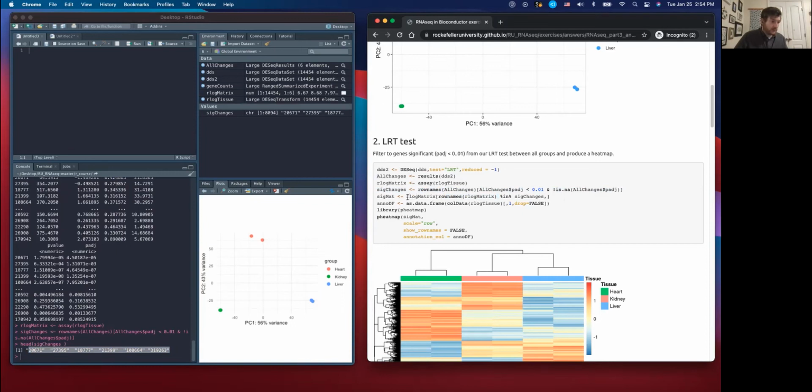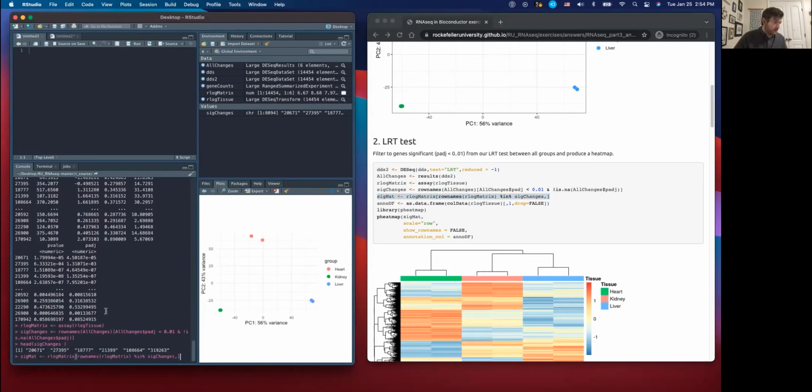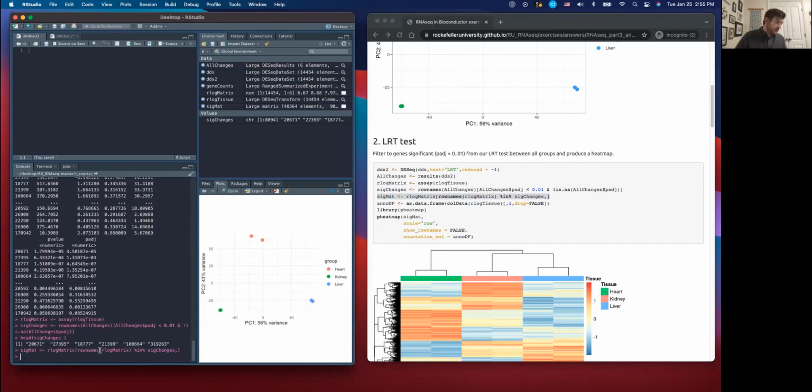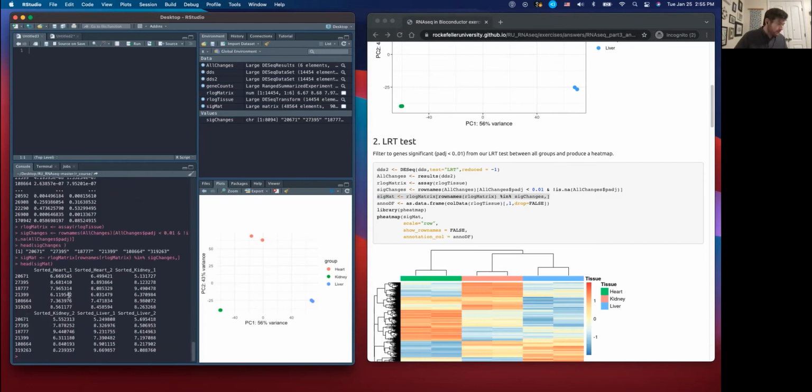So I can just then ask of my RLog matrix, which row names from this, which are the gene IDs, so the gene IDs are the row names, which of these are in my significant changes, and then I'm going to subset based on the result of that to get my sigmat. Head, sigmat. Okay, and so I'm just looking at the first 6 results, and you can see I just have the RLog scores for all these significant values.